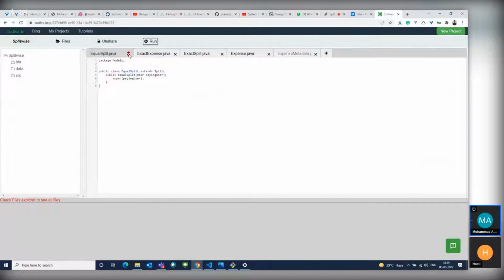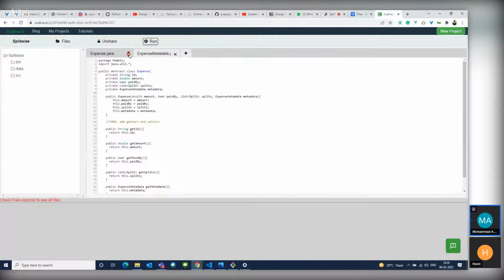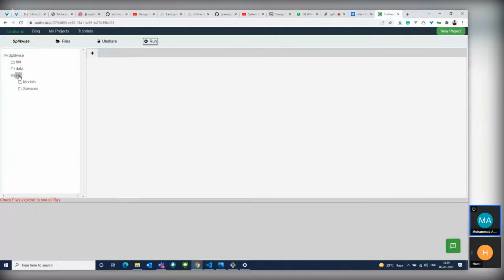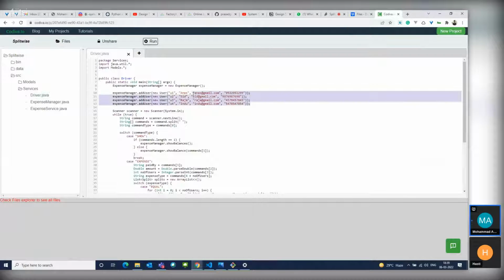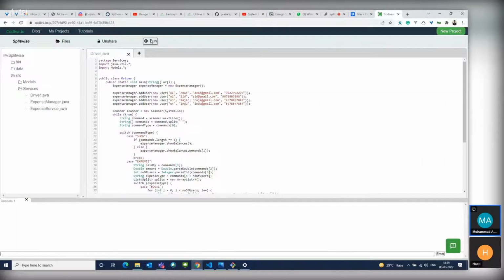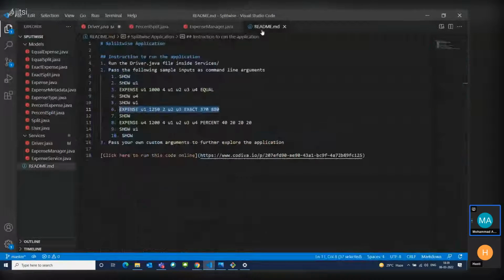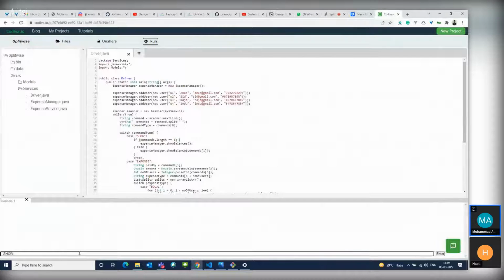So these are the files that I created. This is the project that I created. Can you see my screen? Yes, I can see. So inside the service, we have this driver. I created these 4 users over here. Now let's run this. It is running. Now let's add the commands. Let's say first we do show.